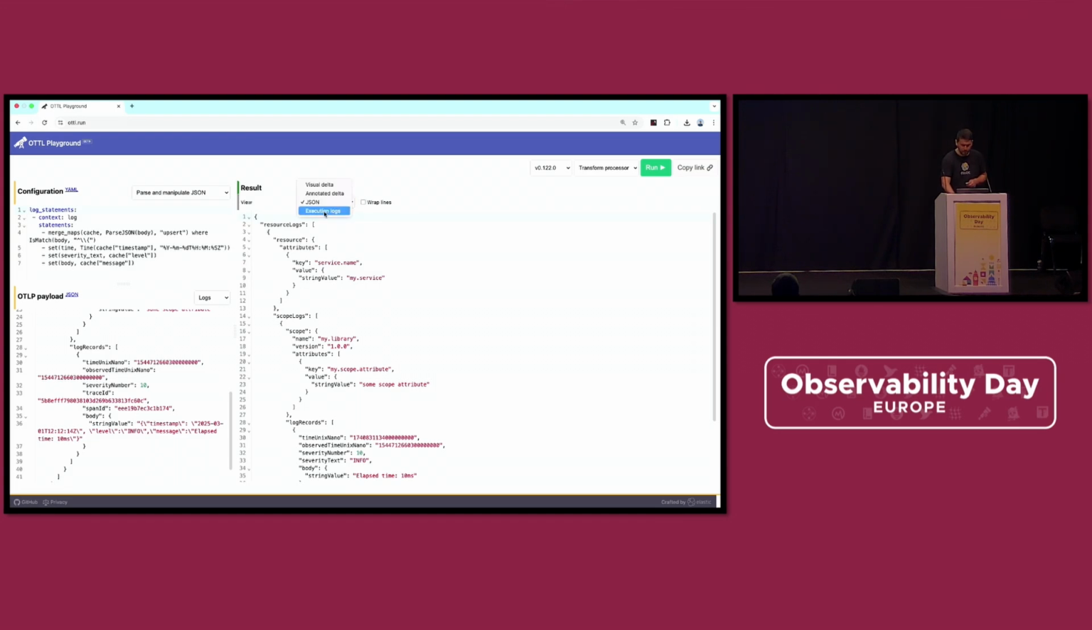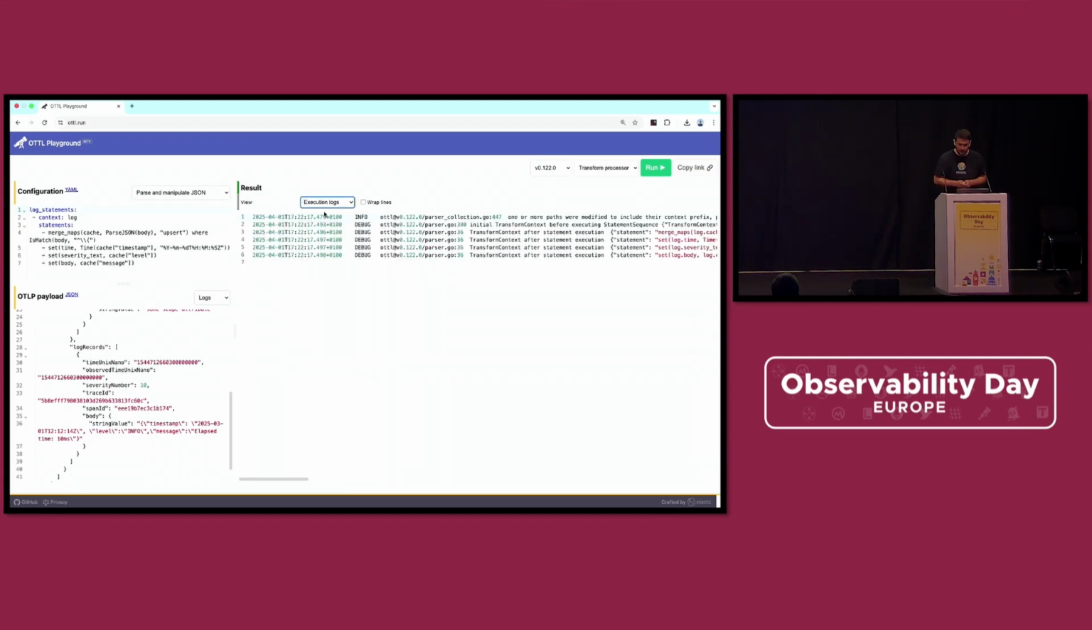Finally, it's also going to provide you the execution logs, which are the same as the debug logs, but here they are much less verbose. We don't have logs from other components or logs from other data transformations. Everything here is related to your execution.